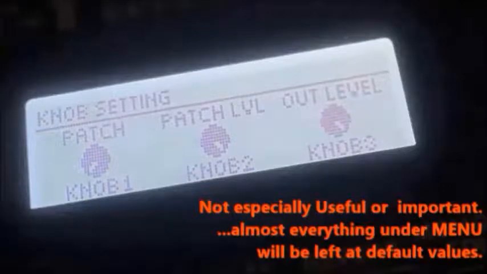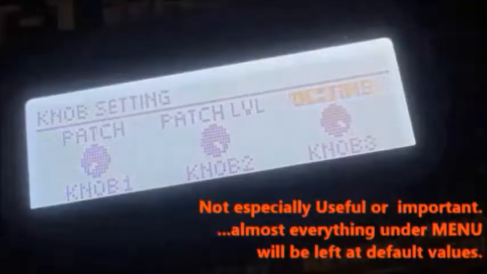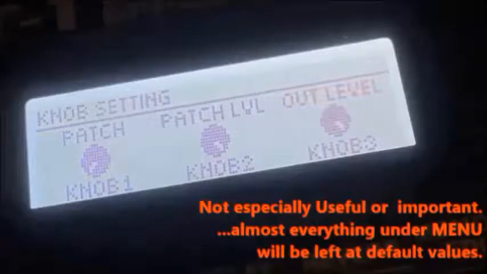Knob 1, for example, on the master screen will simply change your patch. Knob 2 is set to change patch level. Knob 3 is set to change master output level. But yeah, you can scroll through all this and have a look at all the things that they change, and you might find a setting that's ideal for you. I'm just going to park it back at output level.